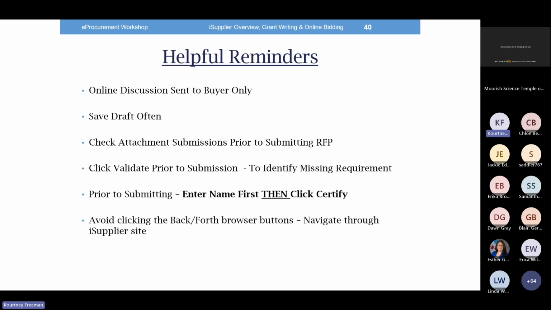Okay, some helpful reminders for iSupplier. The online discussion is sent to the buyer only. So when you are communicating through iSupplier, it communicates to the buyer of that RFP. Make sure to save your drafts often, and often, big time.